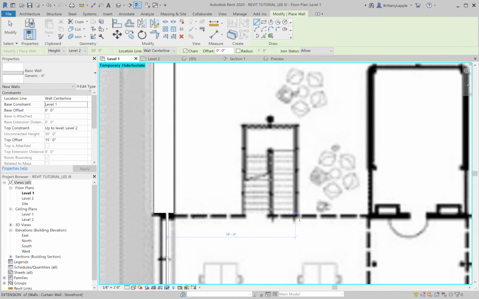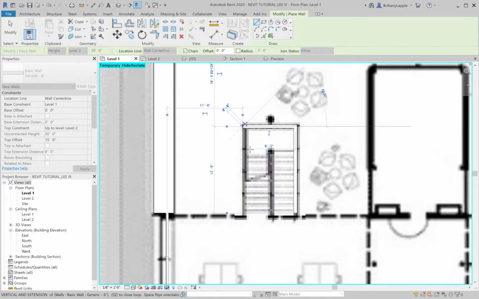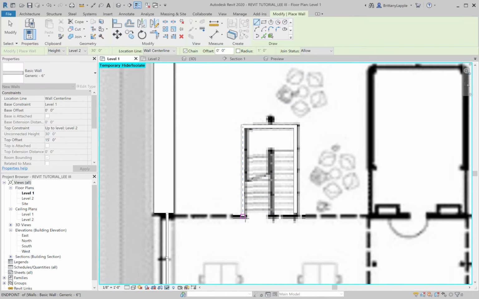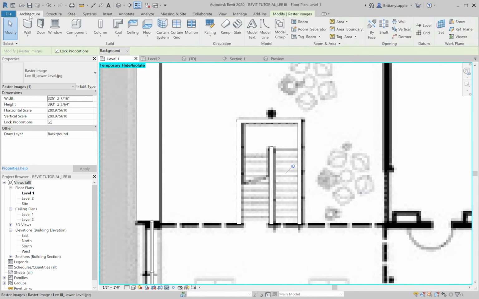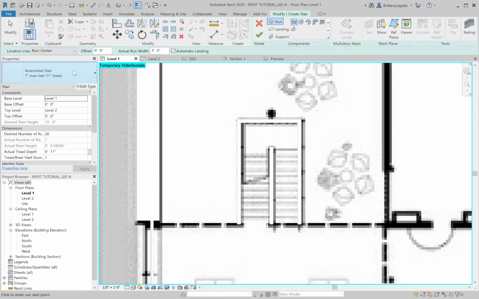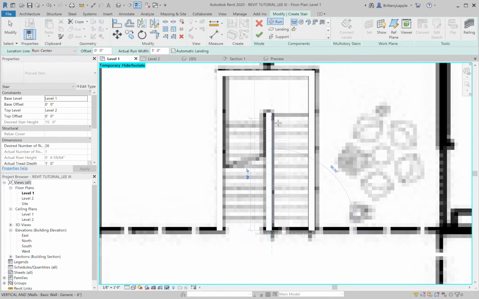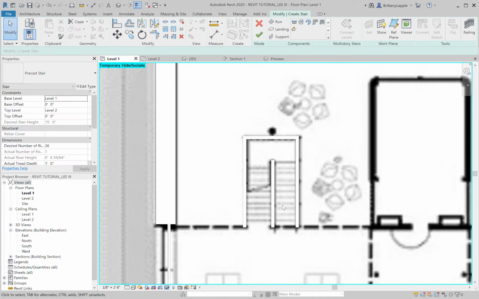Moving into the interior, I am going to start with the stairs. We are going to first trace the existing plan with our generic 6-inch wall height. Then we will select Architecture and then Stairs. We will use the precast option in this model. I'm going to quickly count the number of risers and adjust the Properties panel accordingly.